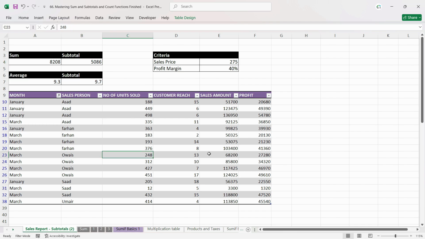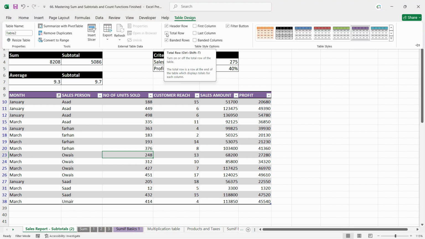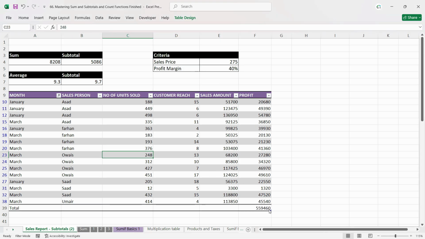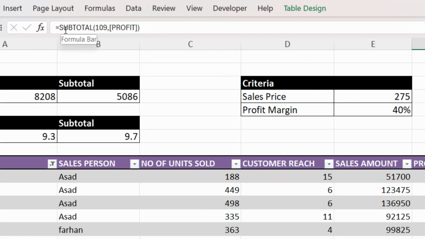And not only that, SUBTOTAL is built in with the table function as well. We just need to activate it, and it's very simple to do. Already we have formatted this as a table. We just have to go to Table Design, and the Total Row, as you can see, is unchecked. If we check this, we should be able to see the totals right at the bottom. And if you double click on any of them, you should be able to see the SUBTOTAL formula applied here. Double click here, you see the SUBTOTAL formula, and you can see it in the formula bar as well.